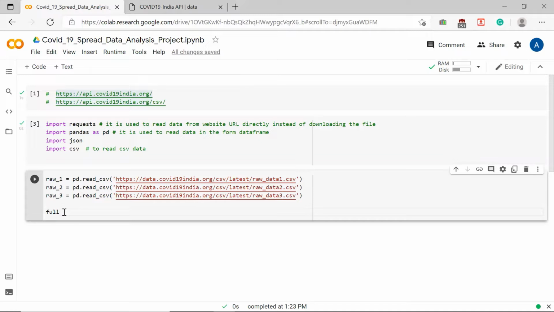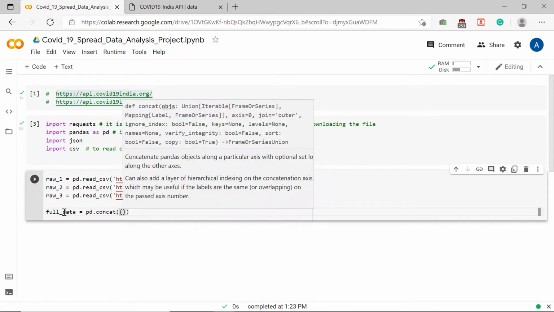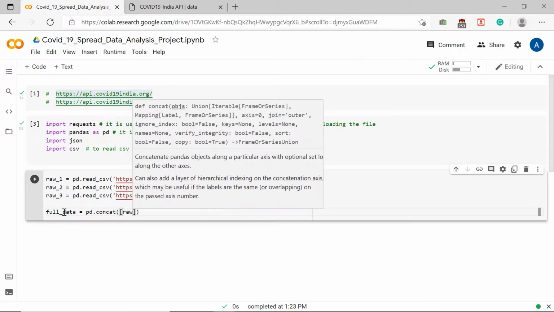So here we have read three files. Now I wanted to combine all these files so that we can get a single file. For that, we need to use one predefined function that is called concat. This function is going to concat the content of all these files.